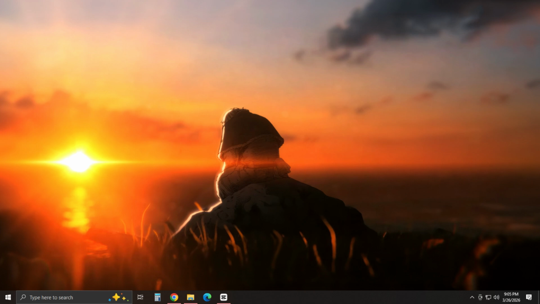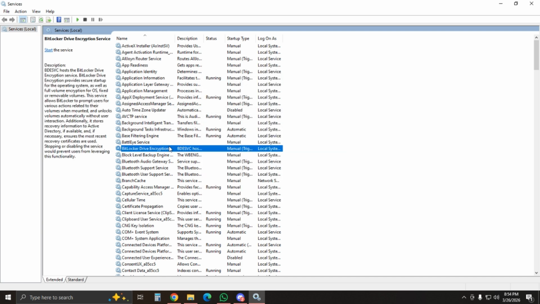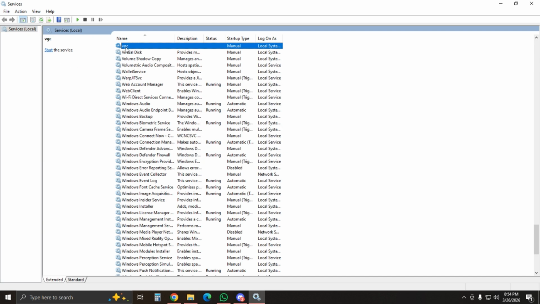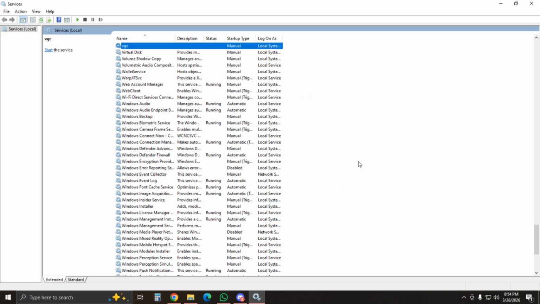First get over to your desktop and then search for services, hit enter, and once it completes just type for VGC. Once you find VGC, right click on this and then click on the properties. Here it will be set to manual, just set it to automatic and click on apply, OK, and then click on start. Once you do this, just restart your PC and hopefully your problem solves.